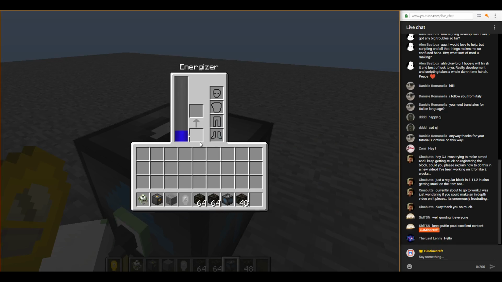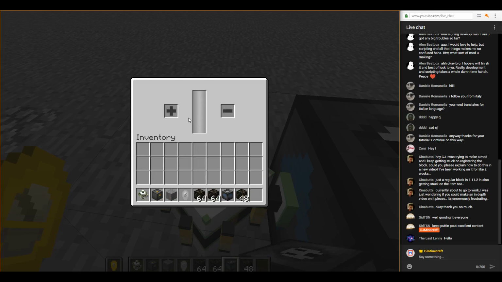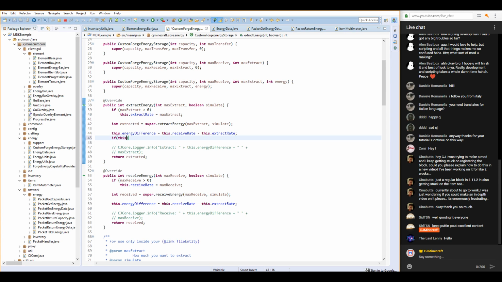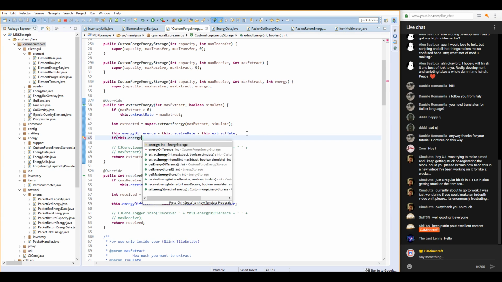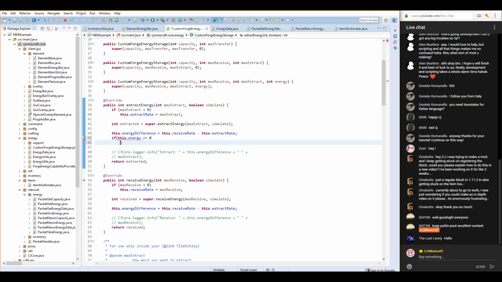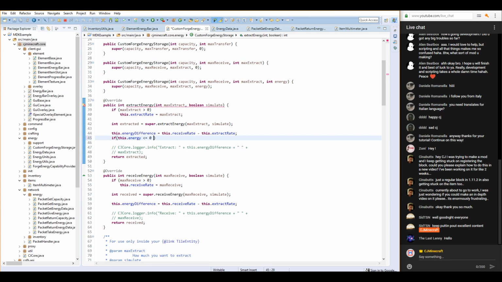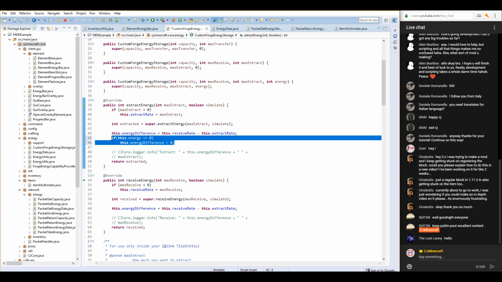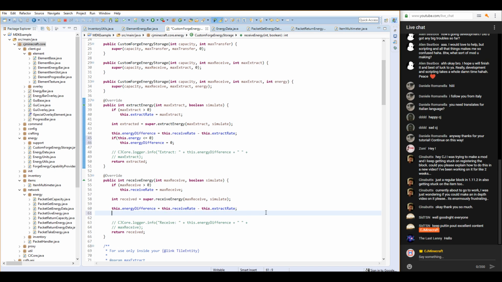Oh, and you've just killed my power. What's it saying? Damn it. Hold on, I can sort this out. If this dot energy is less than or equal to 0, and then this dot energy difference equals 0, that should be it.